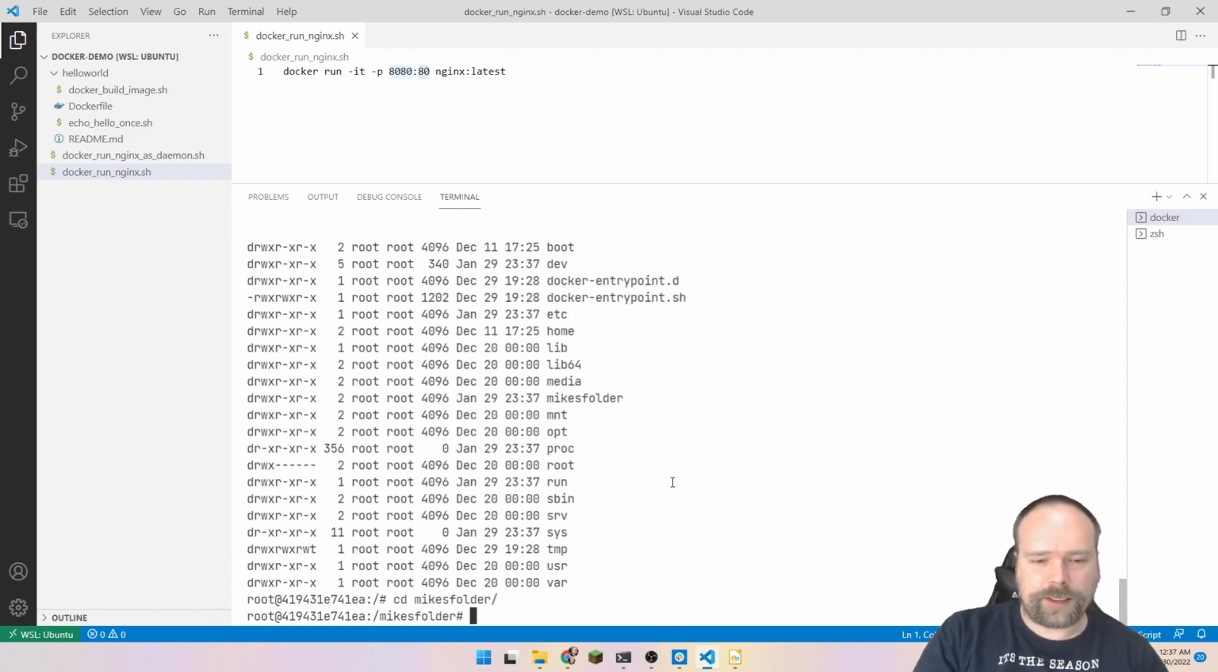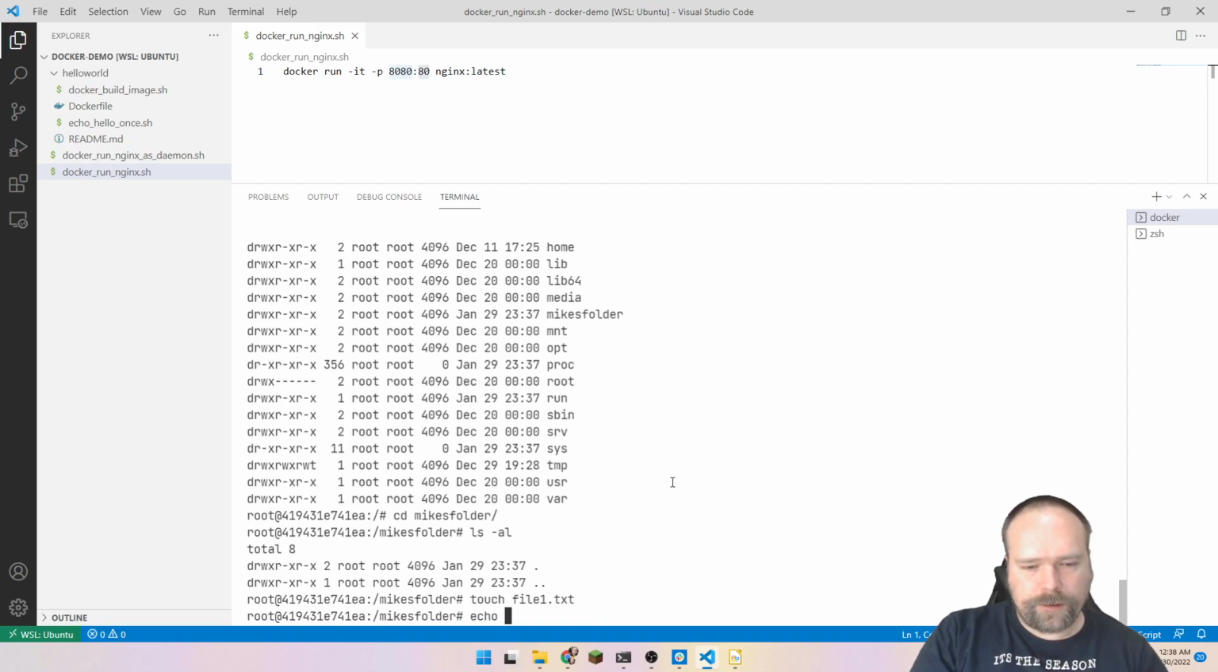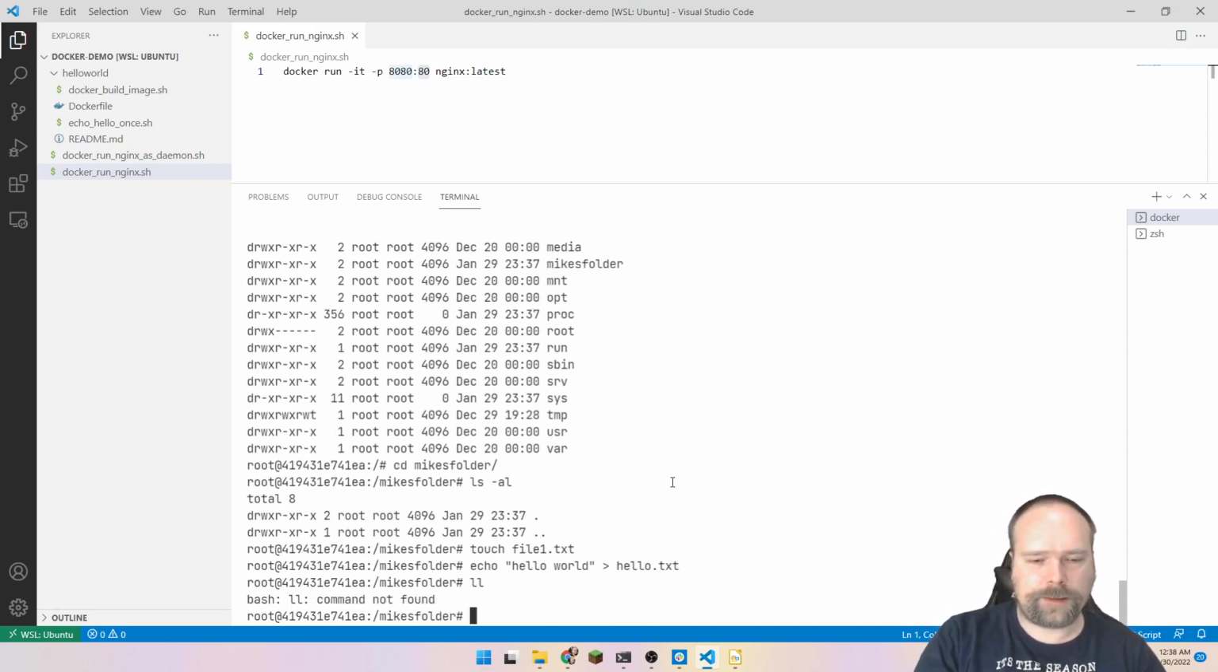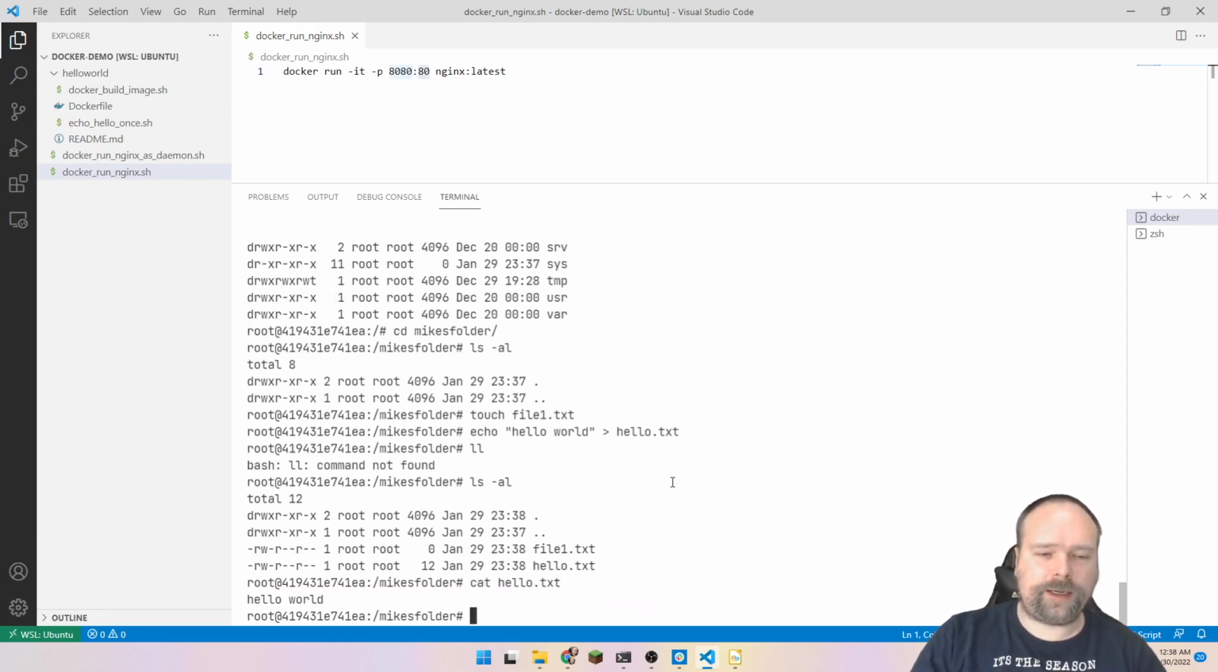I'll go to Mike's folder like this. No files in here. Touch file1.txt. Echo hello world to the file hello.txt. And then we can see that we have two files right there, and we have content inside the hello.txt.